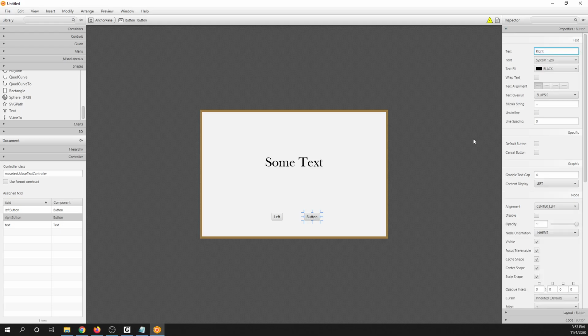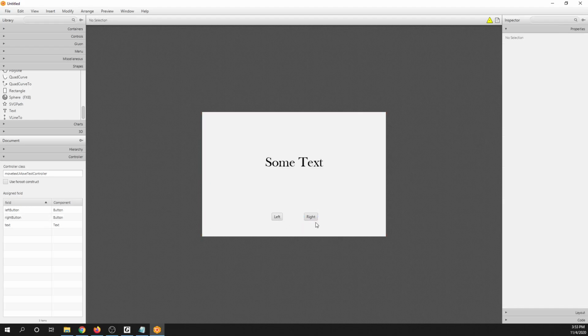Now you could just use the same method to handle both these buttons, but let's just use 2 different ones for now. It's fine. Okay. I think that's it. We have everything set up the way we want it. Left button, right button, and text. We've got our controller class set up, so let's save this.